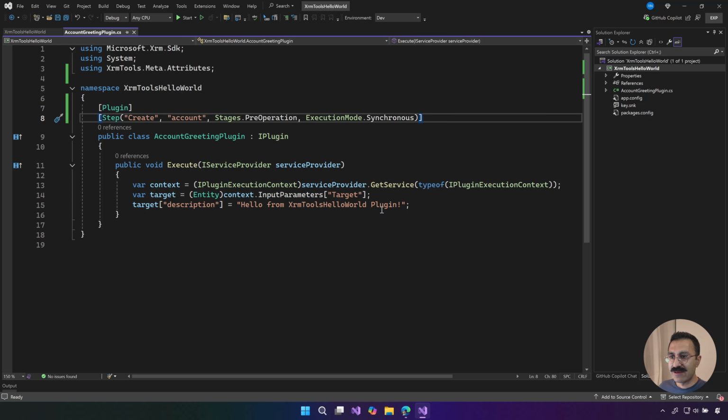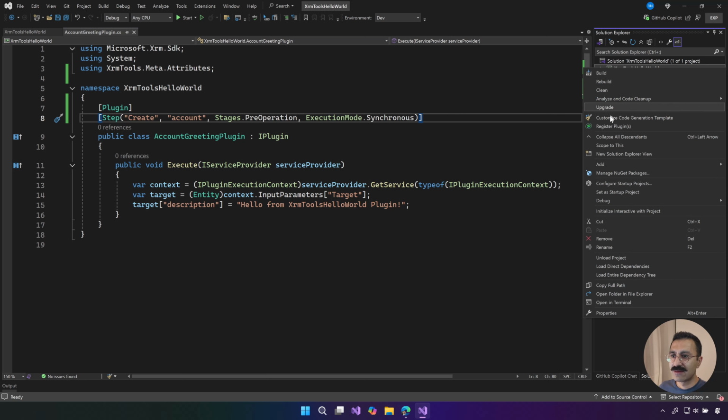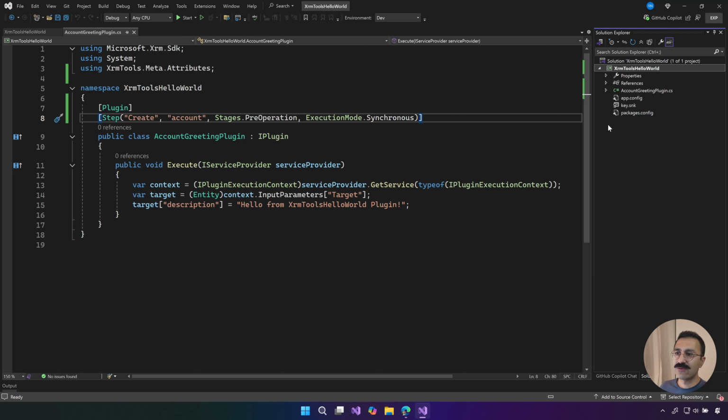With that in place, I can go ahead and right click on my project and click on register plugins, which will connect to that environment that we chose. And we'll figure out what is the best way to register my plugin. For example, if the assembly is already there, if there are steps already in place or not, it will find out the best way and it will do the registration in just one transaction.